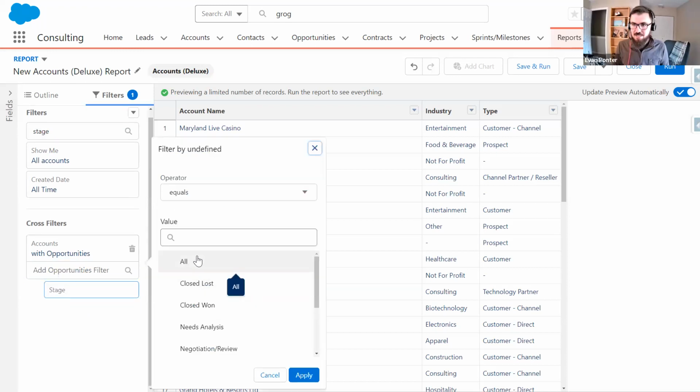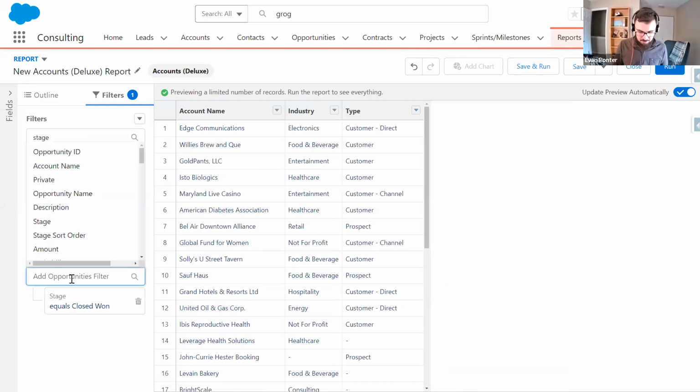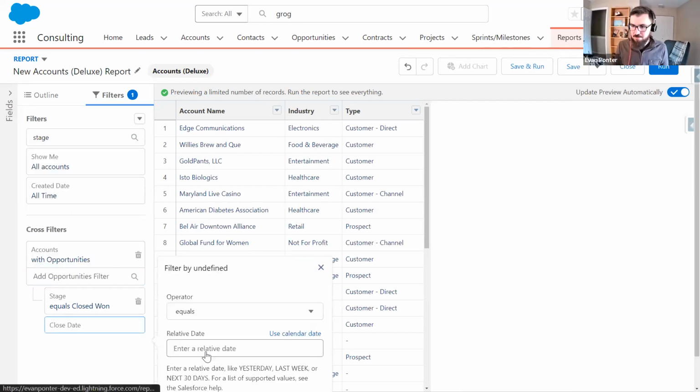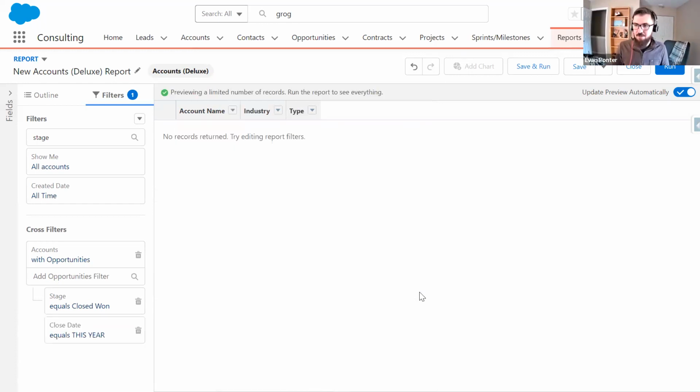So I'll say I want to make sure the stage for these opportunities is closed won. I want to make sure that the close date is equal to this year. I like to use relative filters. What this does is save you from hard coding dates into your report, and then you have to go update those reports every year to switch them over to the new year. So if you're going to run this holiday list report every November, December of the year, you can just set up a relative date filter using date literals. There's a whole list of them in Salesforce Help. They tell you that right here. Use that relative date option and just type in something like THIS_YEAR in all caps, and you'll get a relative date filter.